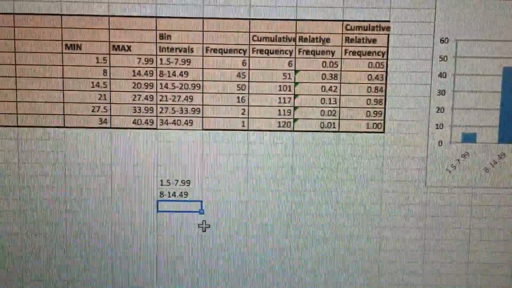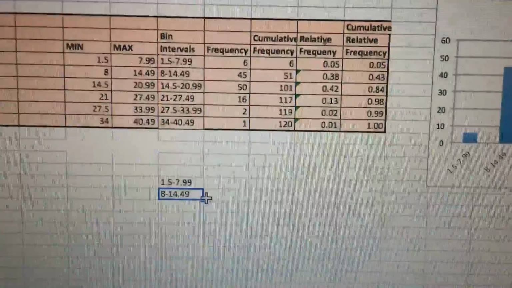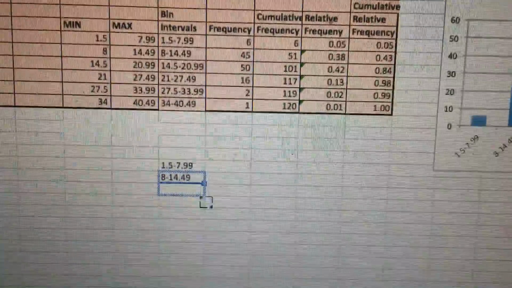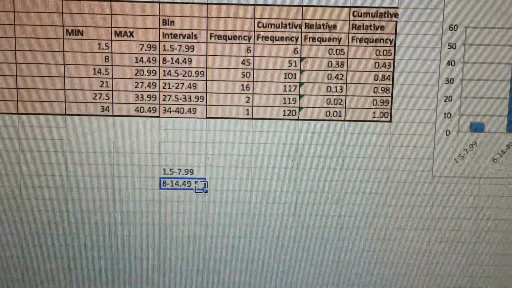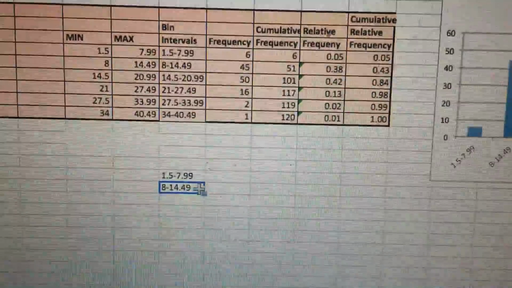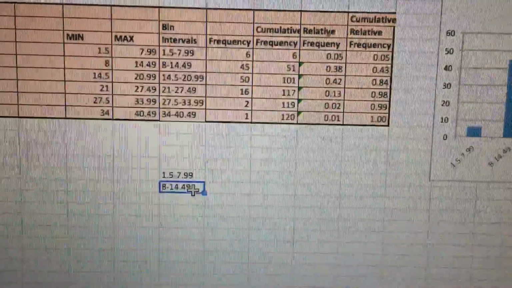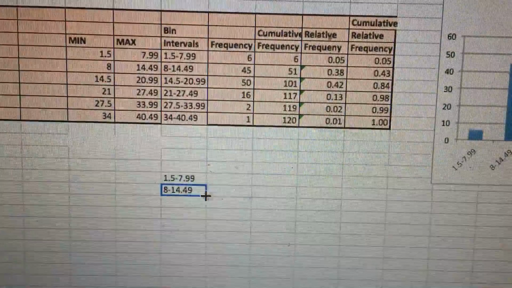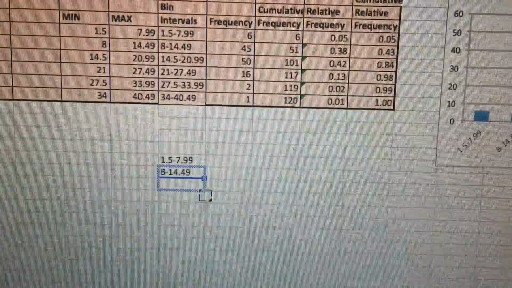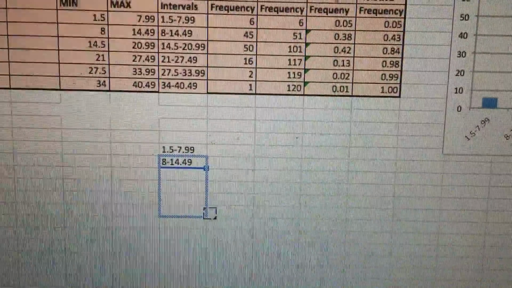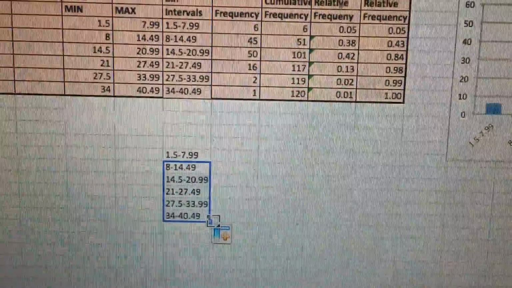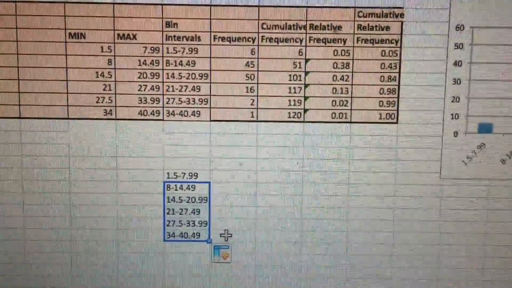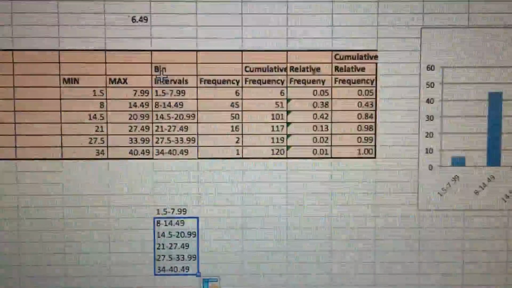We got 8 to 14.49, and I wonder if I drag it, if it will nicely do the others. The way I'm dragging it is I'm just clicking on the box, and when I see that little black cross looking thing, then I drag it down. Let's see. Yay! So it did that. Okay, so we've got all of the bin intervals.